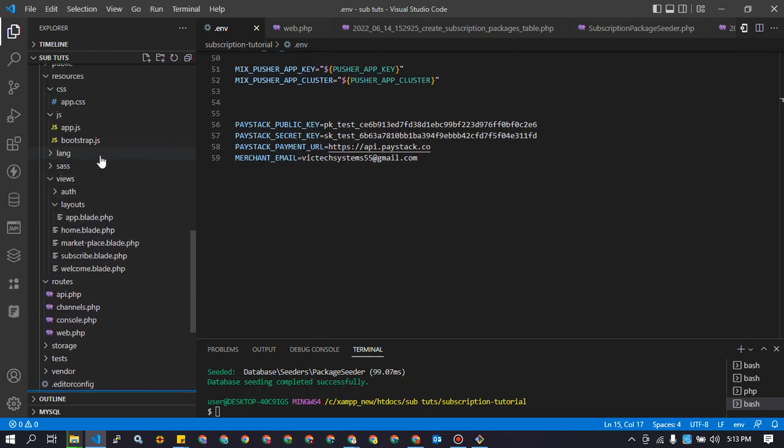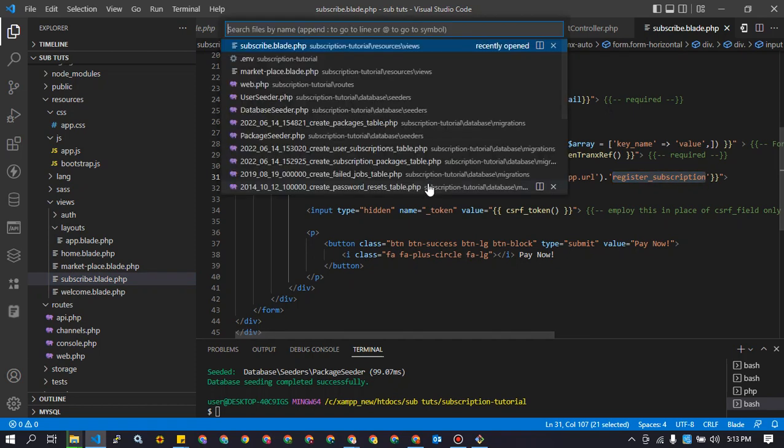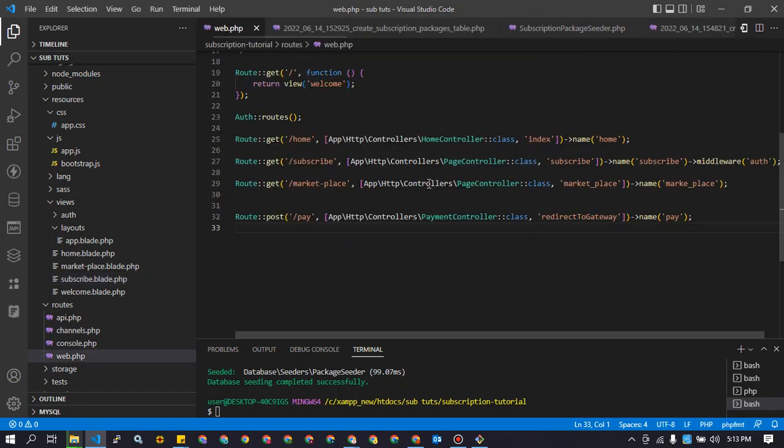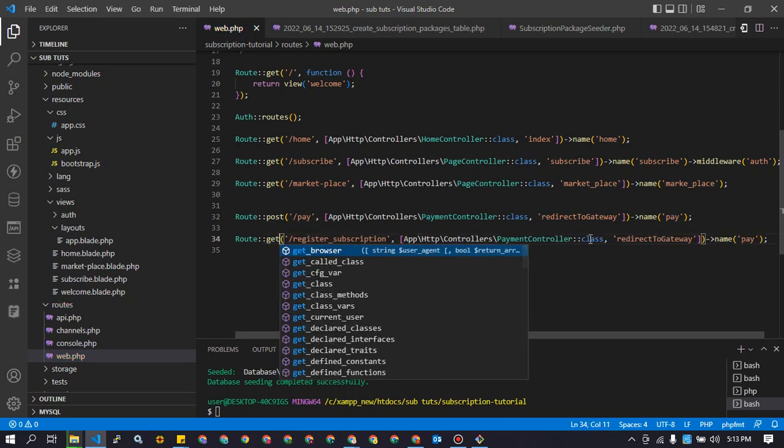Okay, that's alright. Let's just go ahead. Callback URL. Let's call this register subscription. So this is going to be a GET request coming back from our server, so we need to make sure we are able to handle that when it comes. We can handle that with the payments controller also. It will be a GET request.